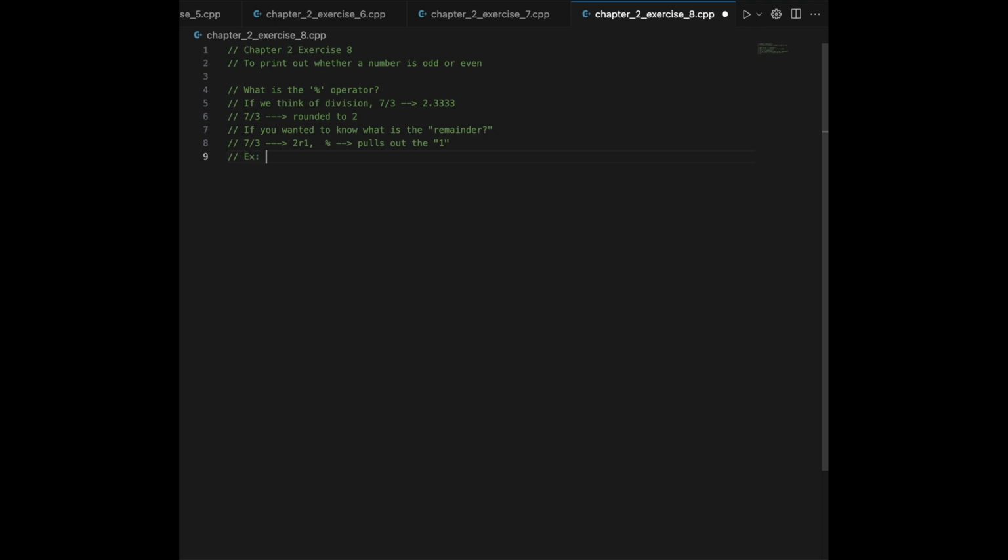So if we did another example, let's say we had 11 divided by 4. That would be 3 remainder 3, and the modulus operation pulls out the 3. So what is odd or even? Well, that just means that if you are dividing by 2, you can have 2 remainders. What are they? You can have remainder 0, and that means that it is even, or you can have remainder 1, and that means that it's odd. So this is really all the math you need for this.